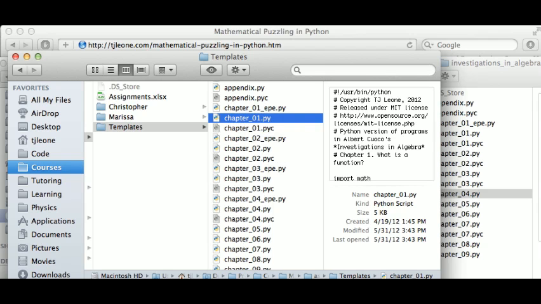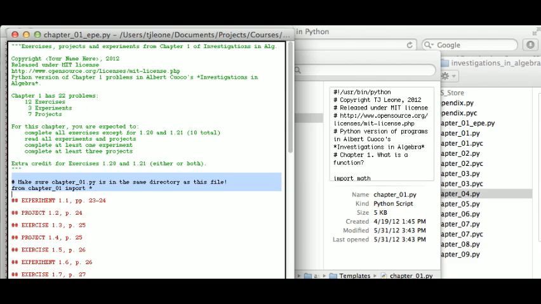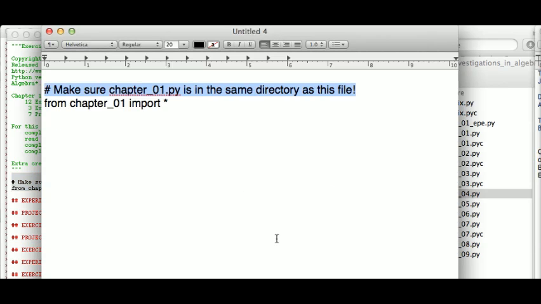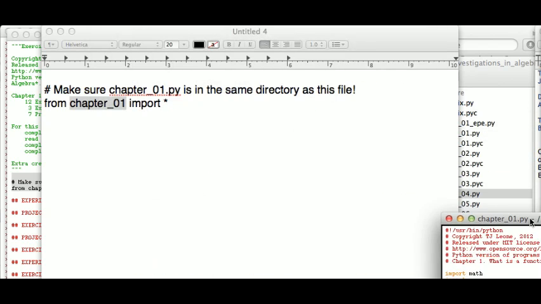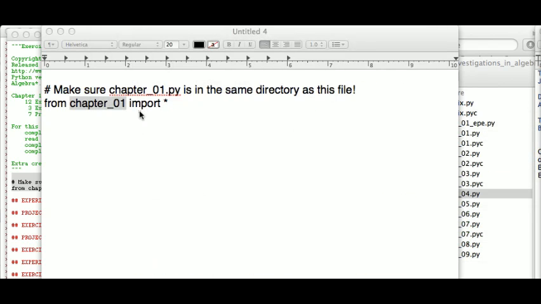So let me just show you. The reason is that we're importing from chapter 1. So this is a Python statement. It says from chapter 01 import star. What that means is, go into chapter 1.py, which we've seen before. That's the guy with all the samples. Go into that one and import everything that's in there.